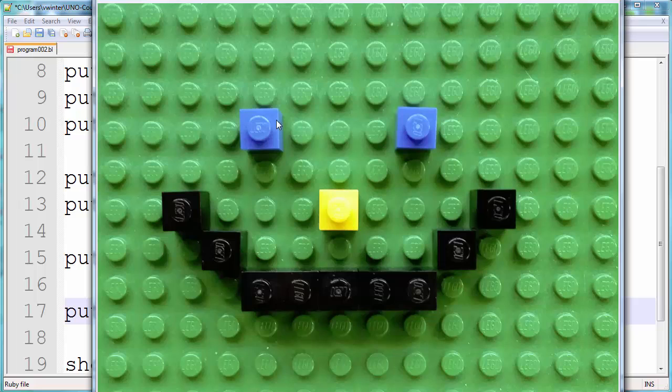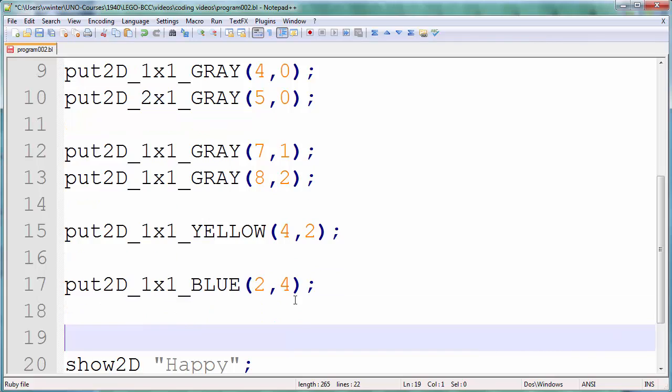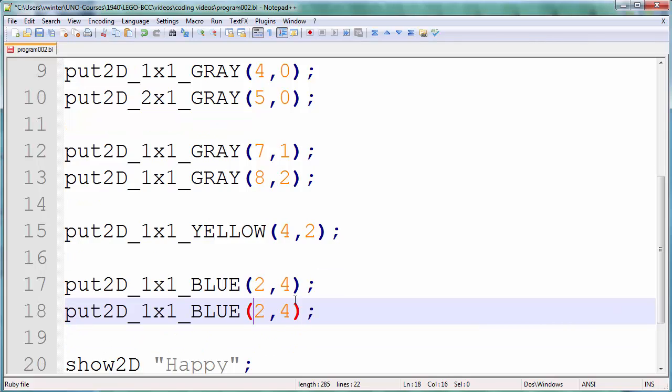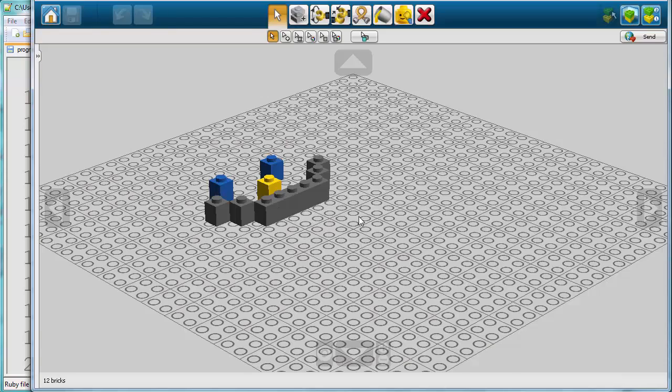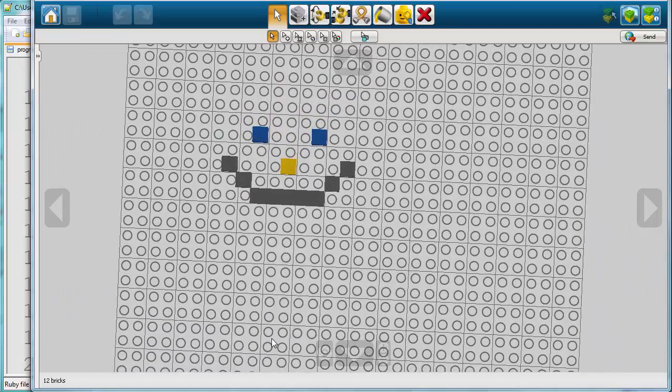And the next eye on the other side is the same depth as this, but the X value has increased by 4. So I'm going to add 4 to this here. So let's run this and see what we get. Ta-da, it looks good.